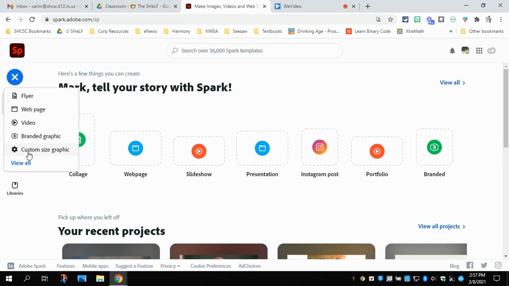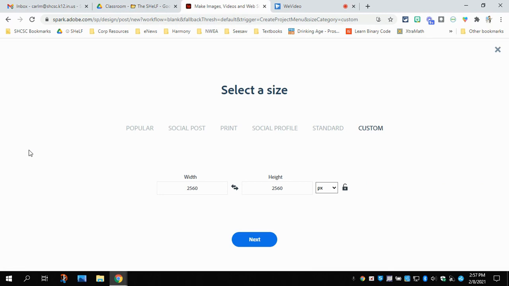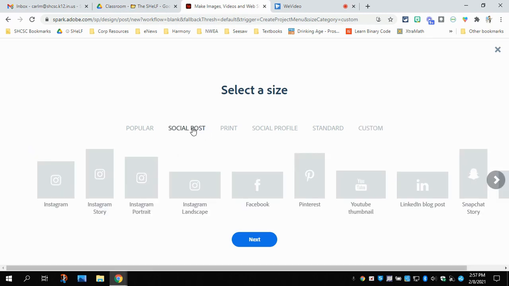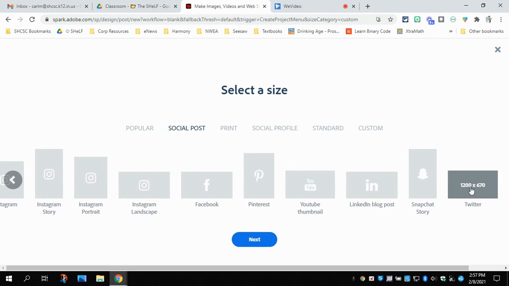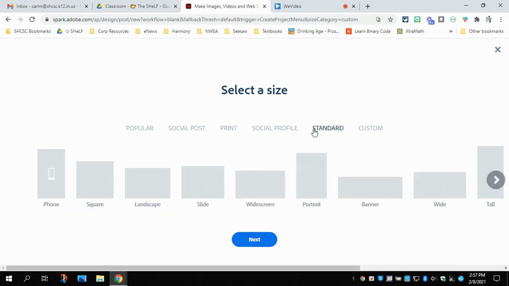Adobe Spark Post is essentially a tool that you can use to make graphics. And so it's a really useful tool if you are working with students who are creating fake Facebook posts or Instagram accounts for some sort of historical figure, or maybe they're creating their own videos to post on YouTube, and you want them to create a YouTube thumbnail. You can see all of these through here. A Twitter feed, all these things are right here. There's also some standard sizes that you can pick from.